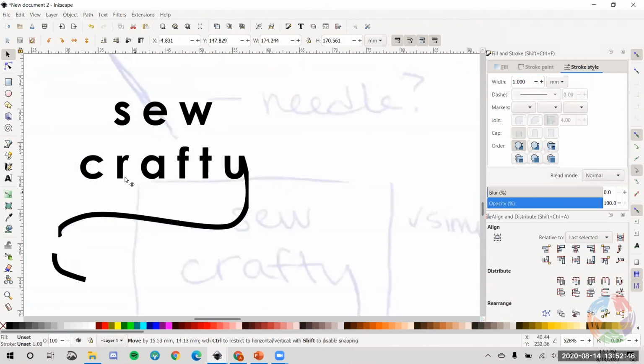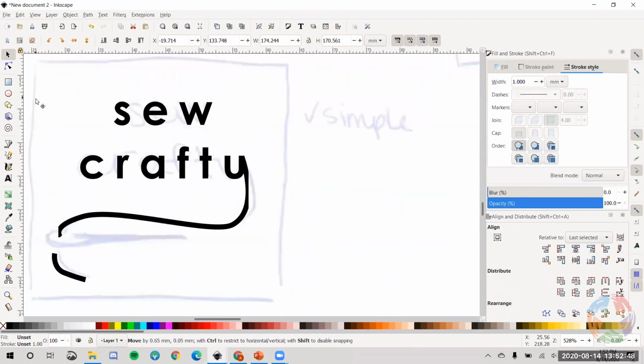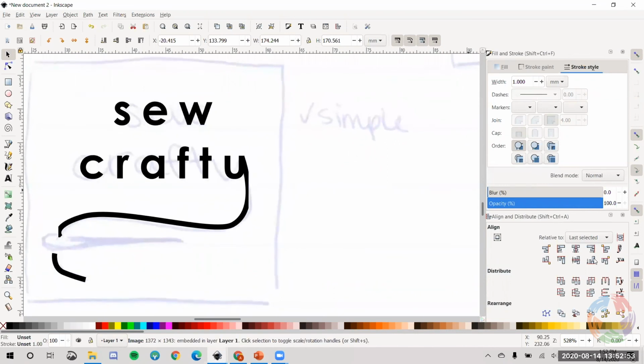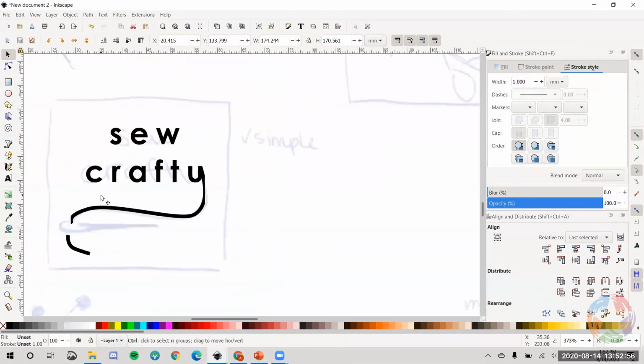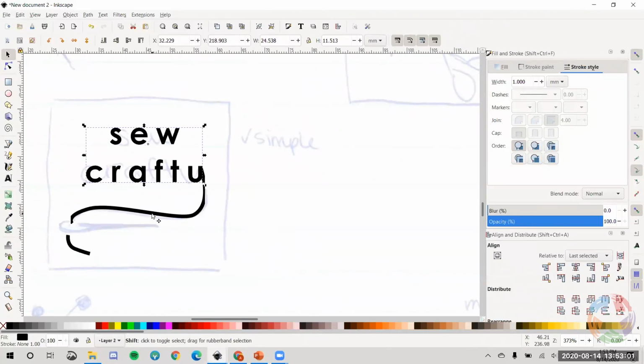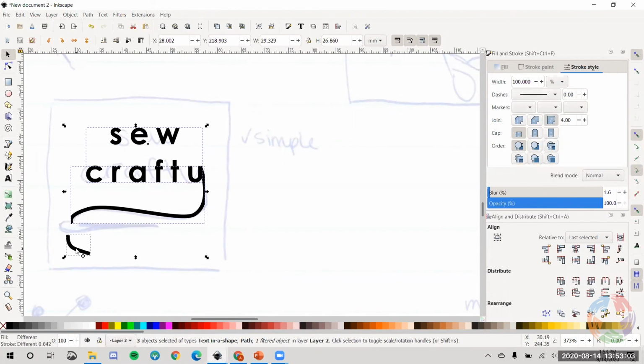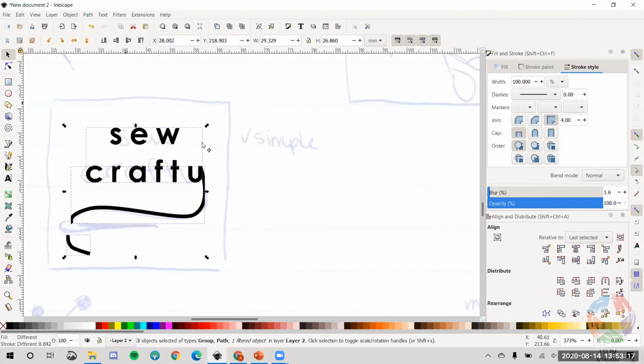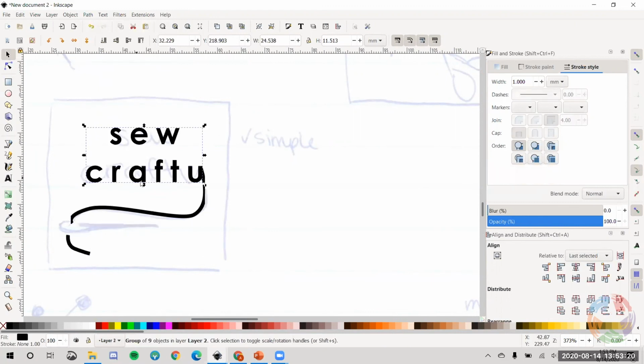I can then move everything around apparently, which is not what I was trying to do. I can then select the text and the two lines and go to path union. And usually that unites everything. But it's wanting to be difficult today.